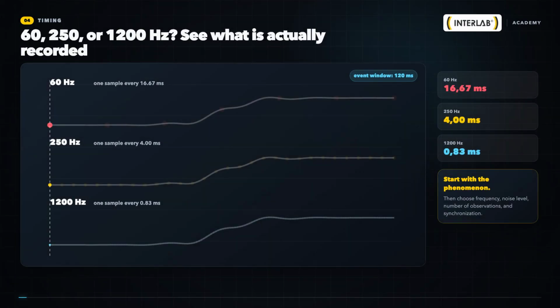Sampling frequency describes how many times per second the system records eye position. 60 Hz means one sample every 16.67 milliseconds. 250 Hz means one every 4 milliseconds. 1200 Hz means one every 0.83 milliseconds.